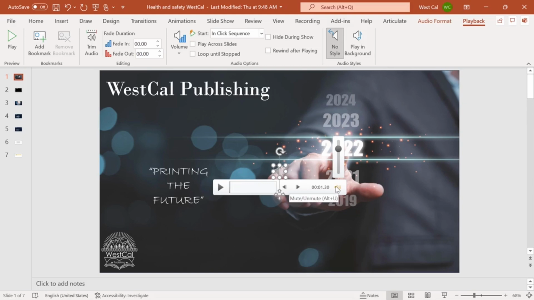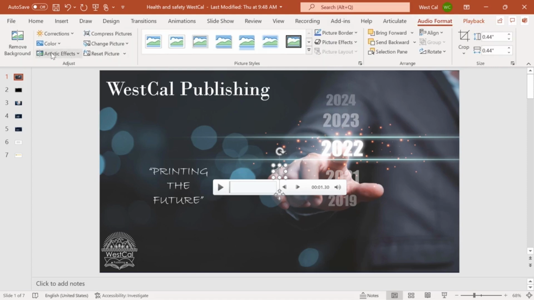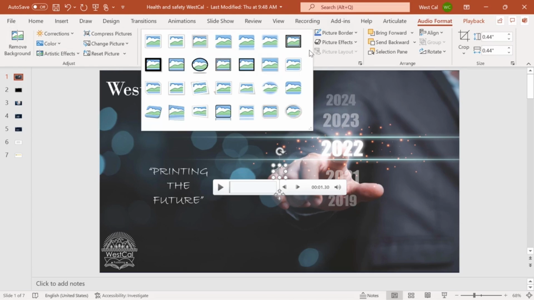Did you notice when the audio icon is selected, two new tabs appear in the top right? These control several additional options for the audio. Let's run through the Audio Format tab first, starting with Adjust, which allows you to modify the icon used to display the sound, even to a personal picture on your device.